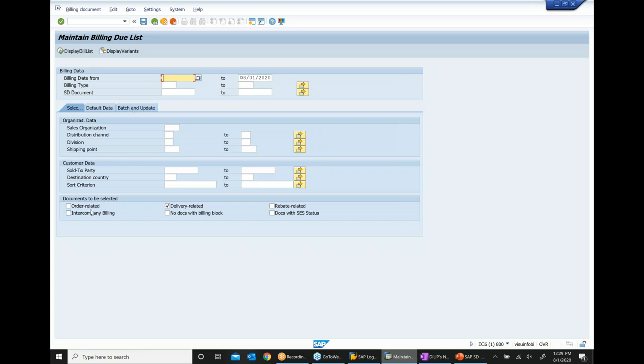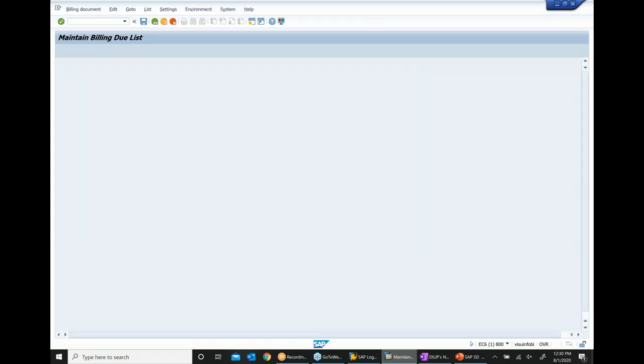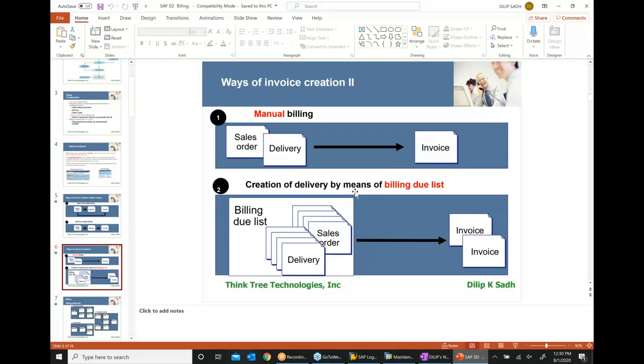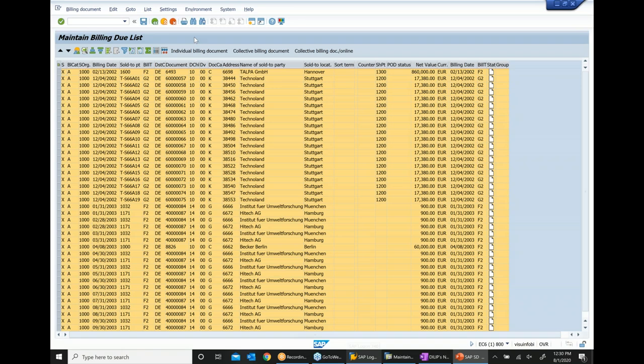Now here you have a choice. You want to do order related billing, or delivery related billing. You select which customer you want, which sales organization you want. And if you hit execute, you get a lot of documents. It means all these different documents are supposed to be billed but have not been billed. That's why it's called billing due list. Billing due list gives you a list of all items, all orders, all deliveries, which are supposed to be billed but have not been billed yet. So this is the whole list we got.